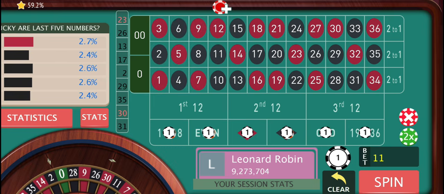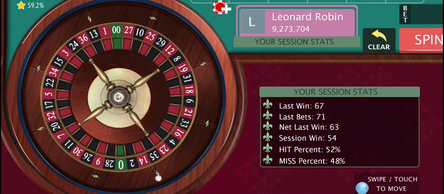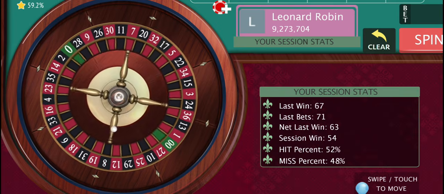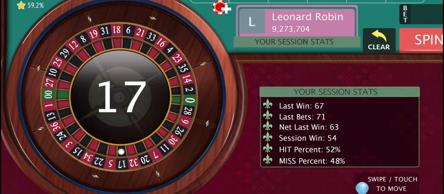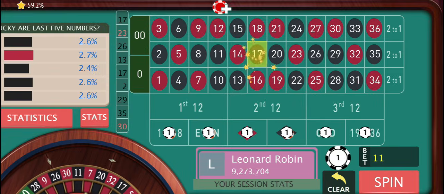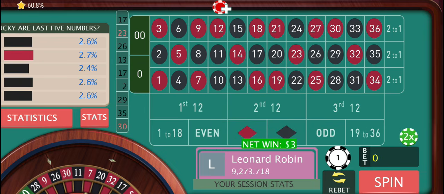All right, so what we want is a red 1 through 18. So we want a 1, 3, 5, 7, or 9. Not a 17 black. All right, so what did that do to us? Okay, that gave us $3. Okay, not bad. We're still going up in the positive direction.